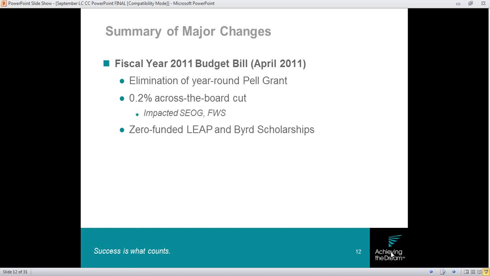This bill also zero-funded the LEAP and SEOG scholarship. The LEAP program is a Leveraging Educational Assistance Partnership program, and both of these programs got zero funding in the 2011 budget bill. So that was also a hit for institutions and for students. Next slide, please.